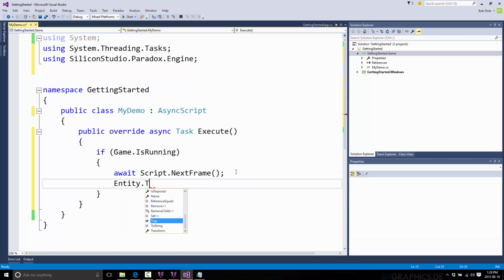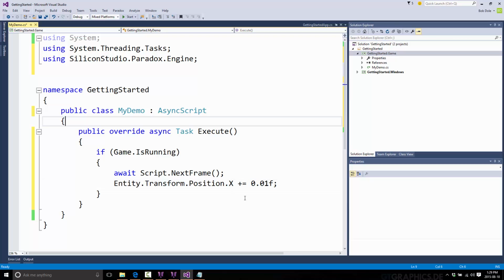So entity dot transform dot position dot x plus equals 0.01f. So there is the asynchronous version of the exact same script. So you can choose between sync and implement the update, or you can do async and implement an execute, asynchronous execute task. And then you can use this script.nextFrame to determine that the next frame update has occurred, in which case you go ahead and do your update.